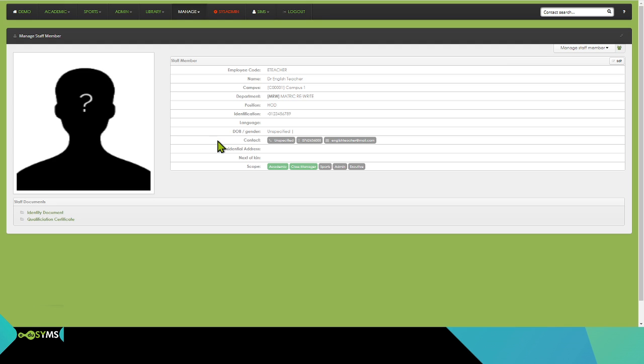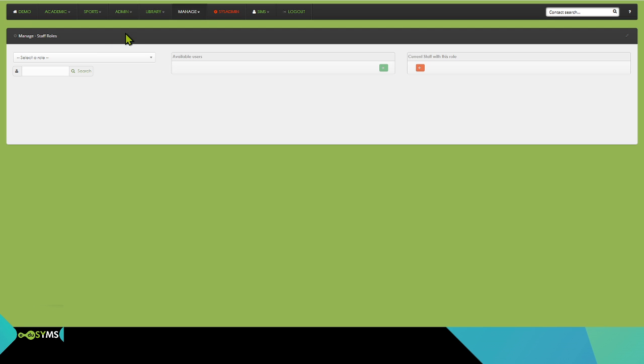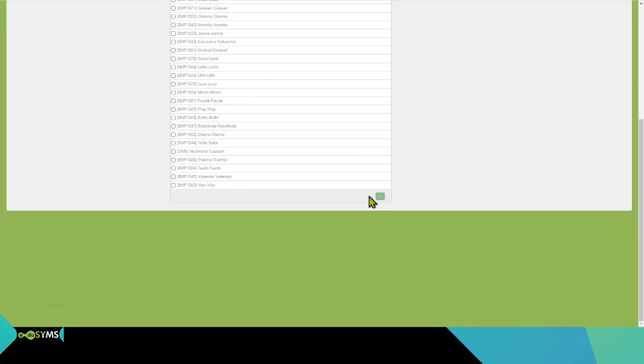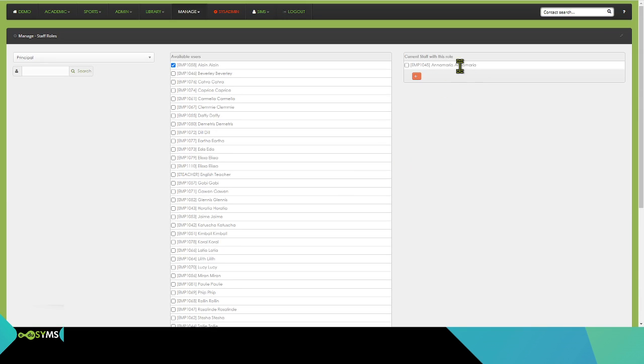The staff roles that you have on the system, you can access the functions from the manage button. You click on staff, then you go to roles. On roles, you have to tell the system that the staff member that I assigned in whatever category now has a role available. Say for example, the role of a principal. The system will show me available users that can be appointed as a principal. All you have to do is tick the staff member, and at the bottom there's a green arrow to move them to the right to assign them a role.